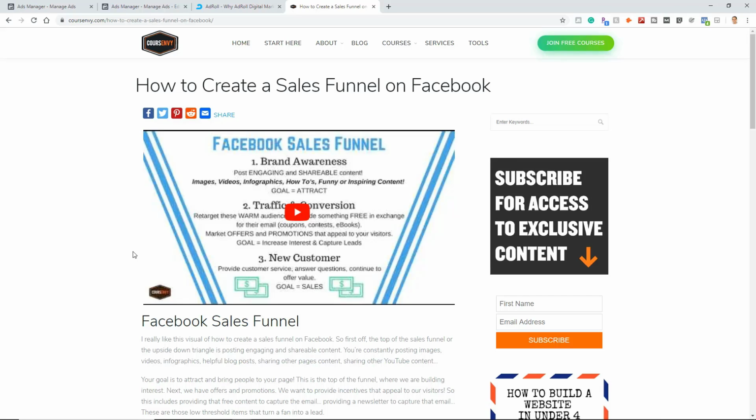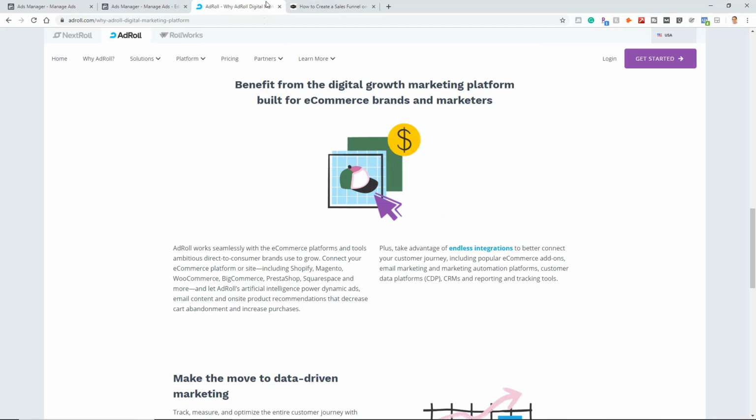One software I love to pair with my Facebook ads is AdRoll. It's AdRoll.com, and it makes retargeting easier for big e-commerce brands, people who have multiple products, and can use AdRoll's artificial intelligence to power your dynamic ads. So this is retargeting people specifically who looked at XYZ product everywhere on the internet. Not only Facebook, but Instagram, Google search, third-party websites.